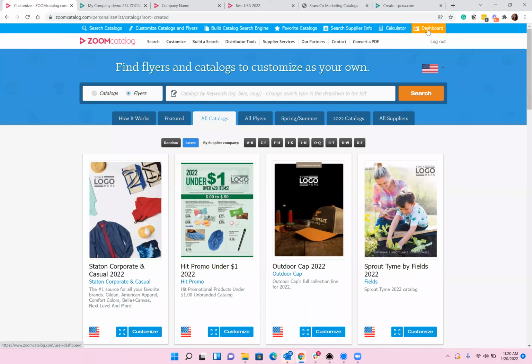So when you customize your catalogs, you can always come back to our site and go to your dashboard. In your dashboard, you'll be able to find your customized catalogs. Every now and then you may forget who the catalog belonged to after it is unbranded, but you'll be able to find that information in here.